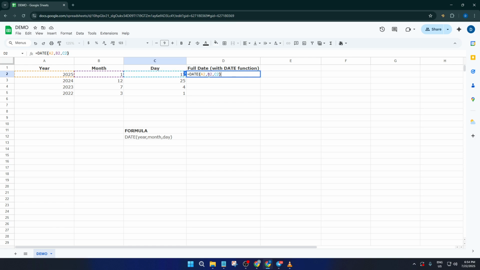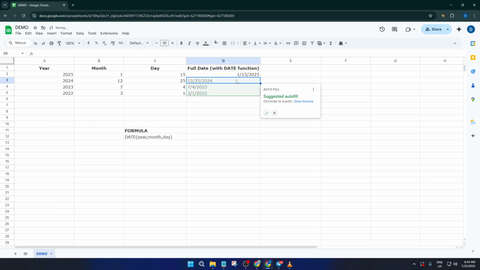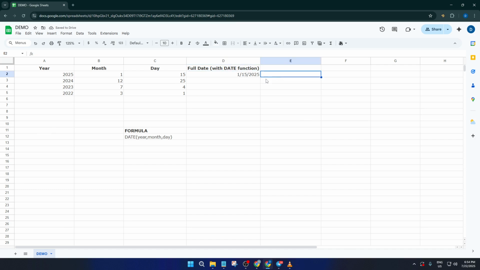Don't worry if you're not sure which columns your values are in. Just make sure the cell references inside the formula match the position of your year, month, and day columns. For example, if your year is in G, your month in H, and your day in I, you'd write equals DATE(G2, H2, I2) instead. This flexibility is one of the best parts about formulas in Google Sheets. You can always adjust them to fit your setup.